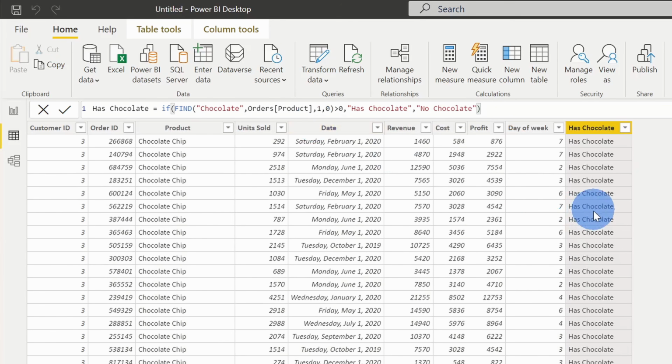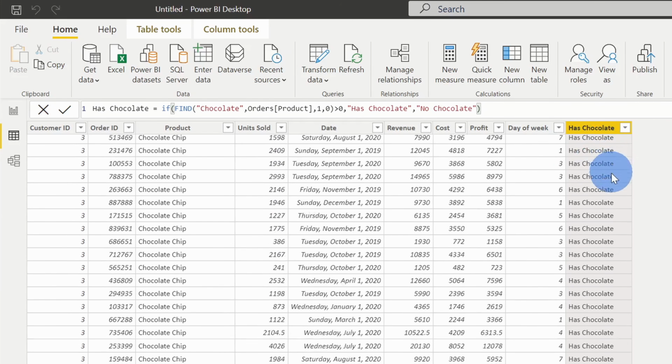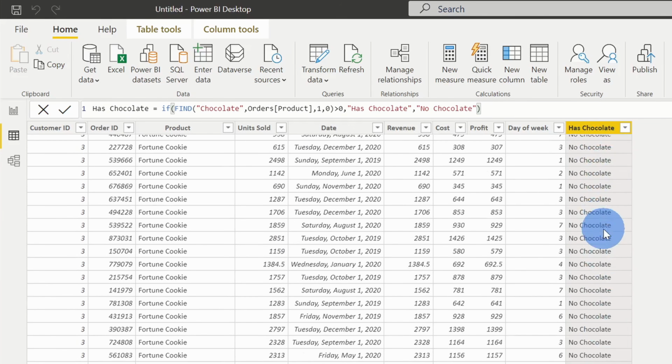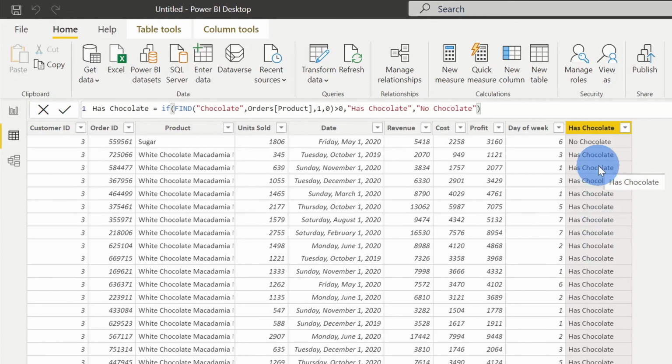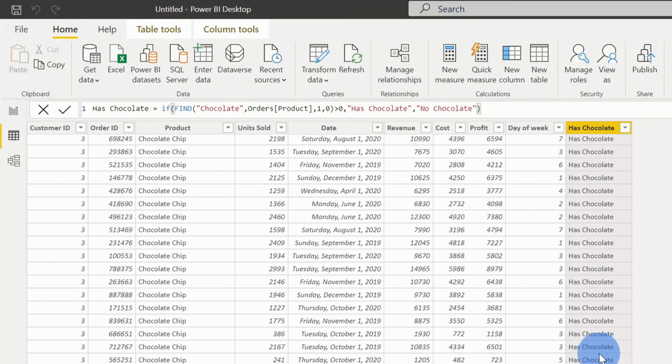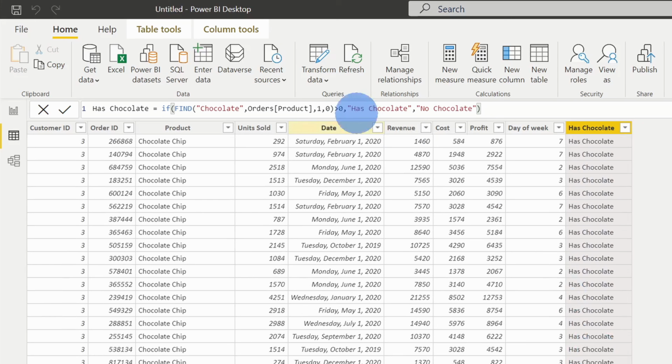Here you can see my if statement at work now. Here, chocolate chip, yes, that does in fact have chocolate. And then here I see my fortune cookie, it says no chocolate. And as I go down a little bit farther, here I have the white chocolate macadamia nut, and this has chocolate. So now you can see an if statement at work. This is a pretty powerful tool that you can use.